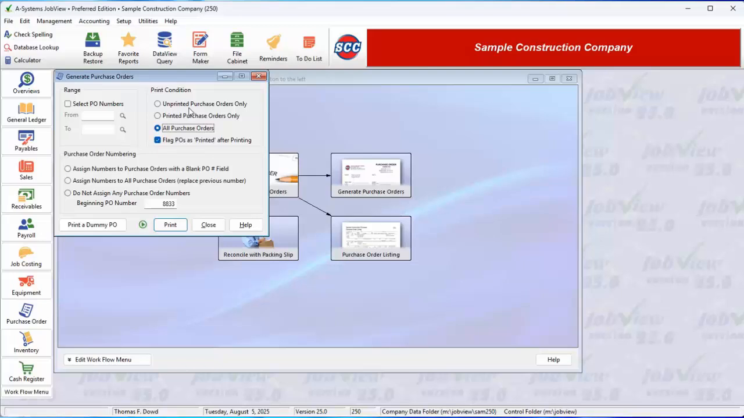The next box allows us to have the system automatically number purchase orders as it prints them. It can assign purchase order numbers to any purchase order, whether or not we specified a purchase order number during the purchase order entry. If we want the system to assign purchase order numbers regardless of whether we entered one earlier, then we would select the button entitled Assign Numbers to All Purchase Orders, replacing the previous number.